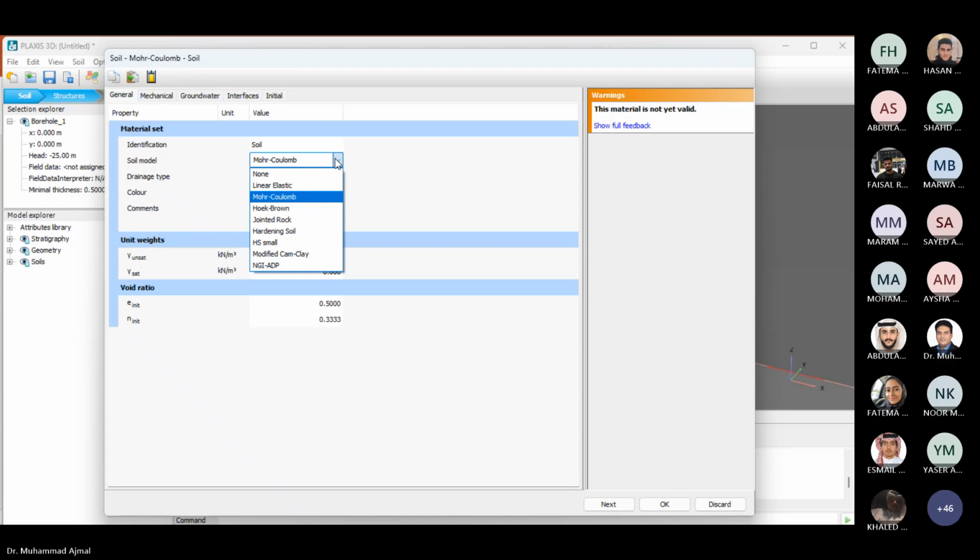Now, our soil is not linear elastic; it's a non-linear material. So we can capture this non-linearity through advanced models, such as Hoek-Brown for rock, hardening soil, HS small, or if you have a clay, you can use these available models. Here I'm using the simplest model, which was the first model developed for non-linear materials. So we will use Mohr-Coulomb here.